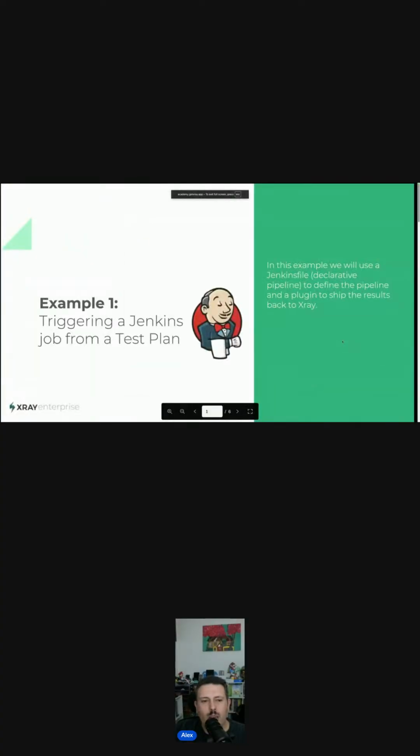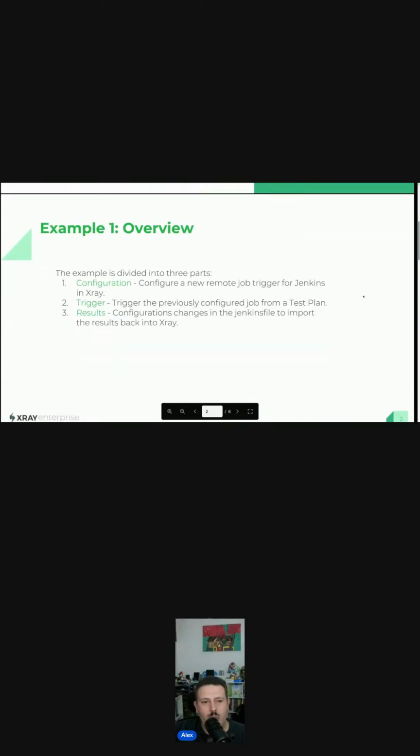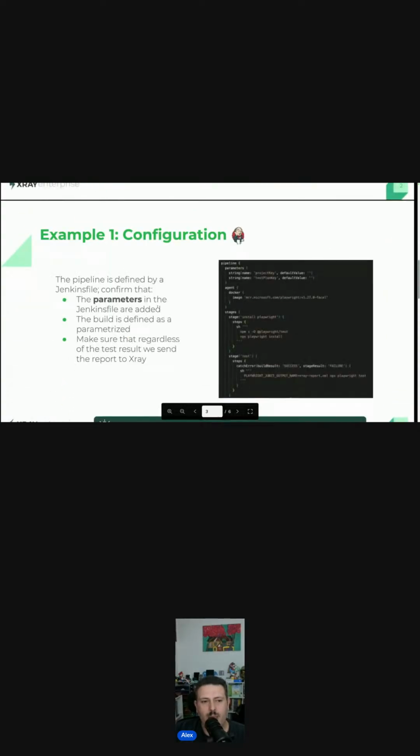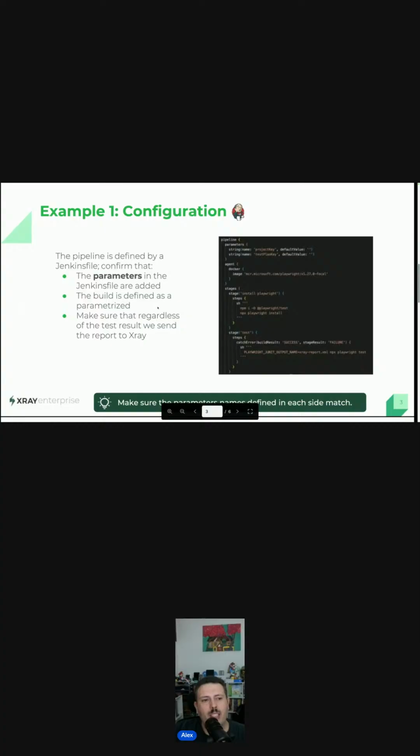In this example, we're going to use Jenkins, a Jenkinsfile to declare the pipeline, and a plugin to ship the results back to Xray. So we're going to configure the new remote job trigger for Jenkins in Xray. We're going to do the trigger, and then we're going to push the results back into Xray. The pipeline is defined by a Jenkinsfile. Confirm that the parameters in the Jenkinsfile are added. The build is defined as parameterized, and make sure that regardless of the test results, we send the report to Xray.